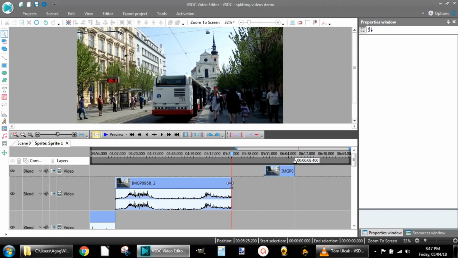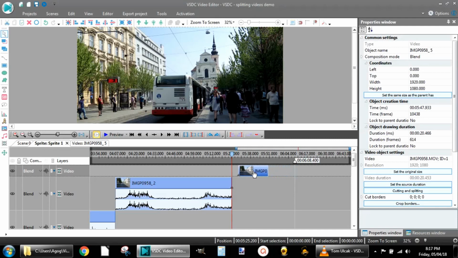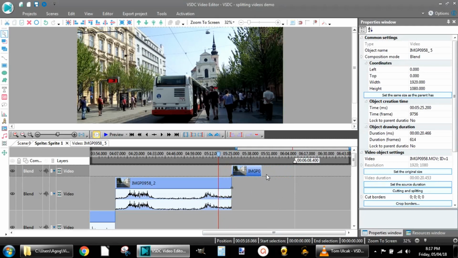So the cursor's right on that mark. So we'll just take this, drag it over, and look how it pops onto that line. That's why you use the cursor to do that. Let's just back that up. Now, here's another space. This is the end of the project.